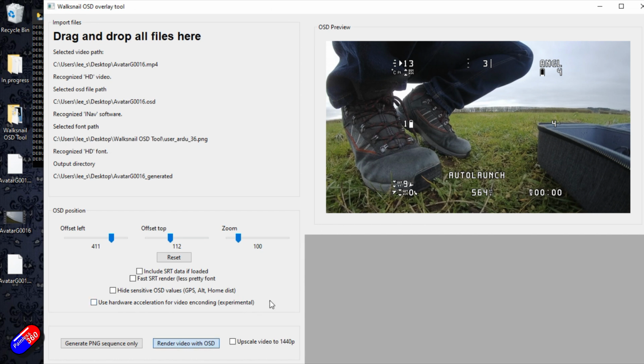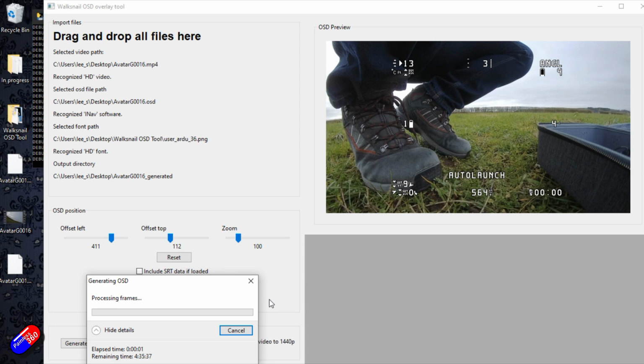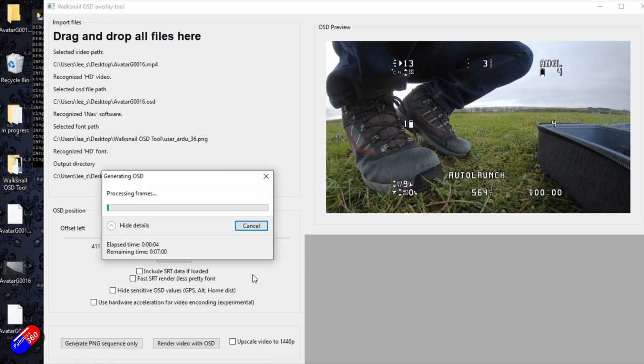And I'm going to hit render video with OSD, and then it'll just sit and chunk away. And it can take some time. Faster machines are going to get there an awful lot quicker. And again, I think some of the fonts here just need a bit of tweaking, but this is something I'm keeping a very close eye on.